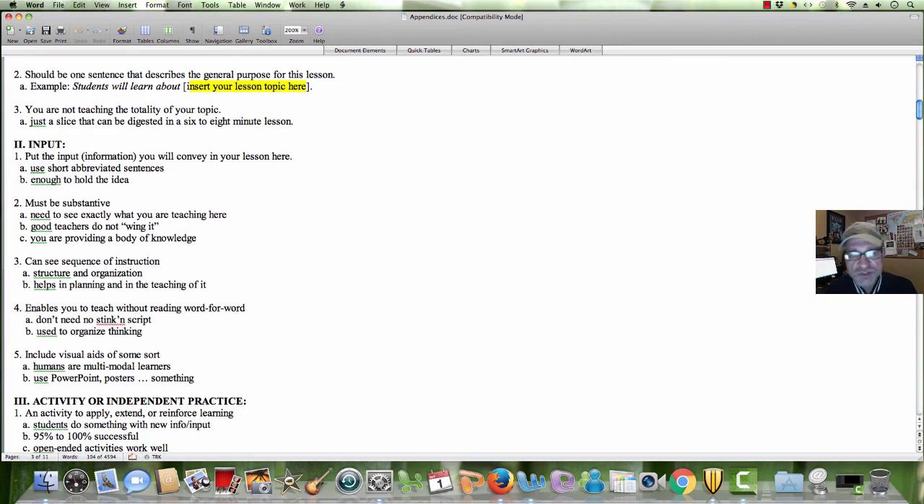Good teachers do not wing it. Good teachers have their lesson plan. You are providing a body of knowledge, a small body of knowledge, but a body of knowledge. You are teaching us something. As I said, this outline or structured list form enables you to see the sequence of instruction and the structure and organization. It helps in the planning, just like I'm doing here, but it also helps in the teaching in that you can see how things go. You don't have to read a script from a lesson plan. It enables you to teach without reading word for word from a lesson plan. Don't need no stinking script, but we use it to organize our thinking.